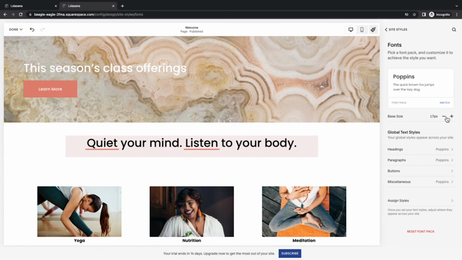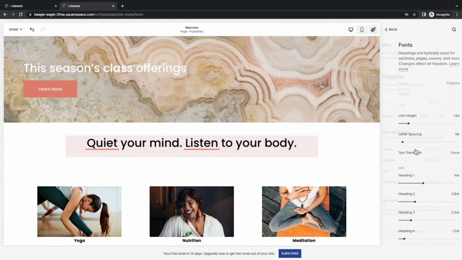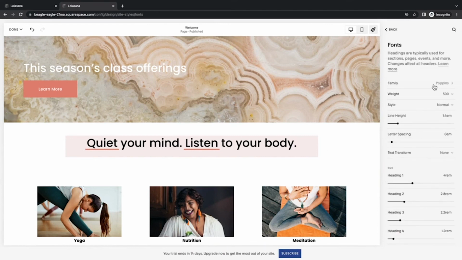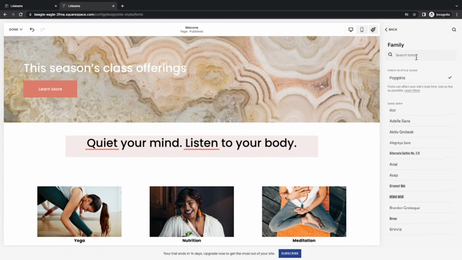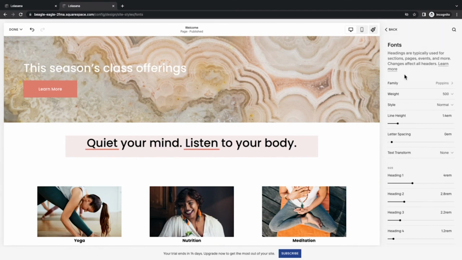I can also choose a specific font for heading and paragraph text. To show you that, I'll click on Headings under Global Text Styles. And by clicking on Family at the top and then Browse All Fonts, I can scroll through all of my options, or I can search for a specific one by using the search bar at the top. Back to the previous panel, you'll see that there are other font styling options like weight and style.